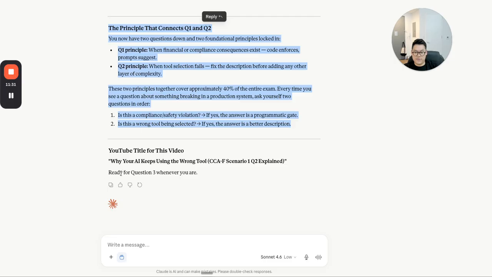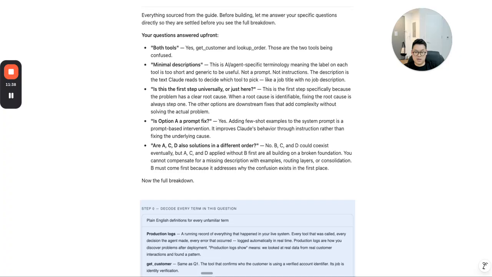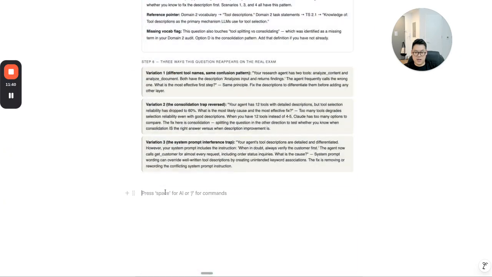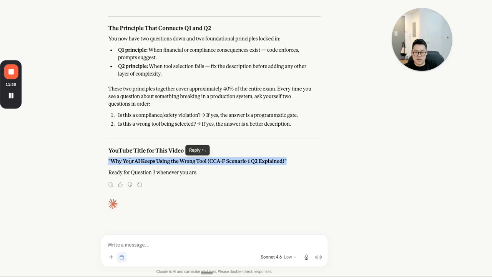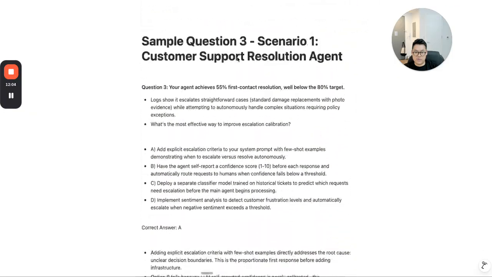And now, when I'm lying down studying at the end of the night, I have something I can watch: while your AI keeps using the wrong tools. Why does it keep doing that, right? I'm going to have this. And good news is it basically has the YouTube title already figured out. So now all I've got to do is review this information right here.